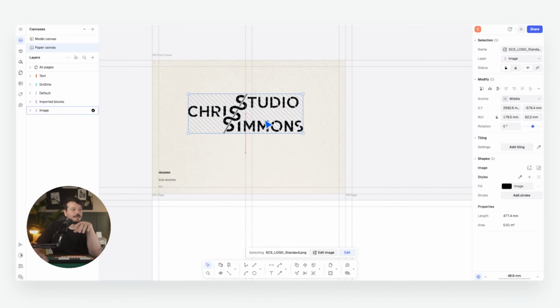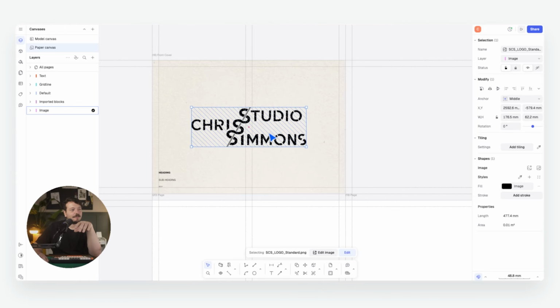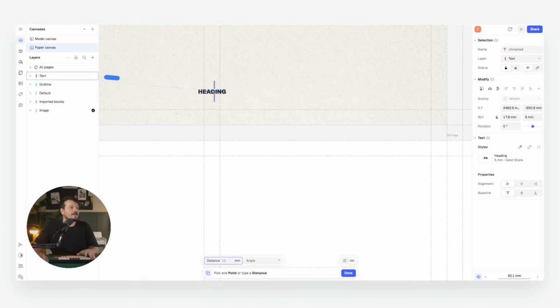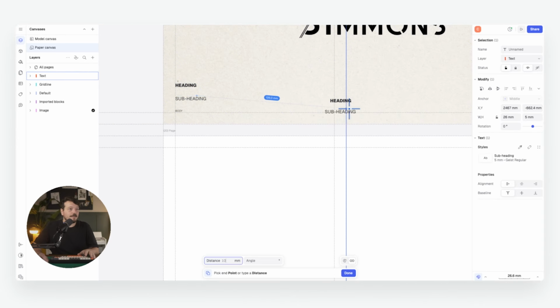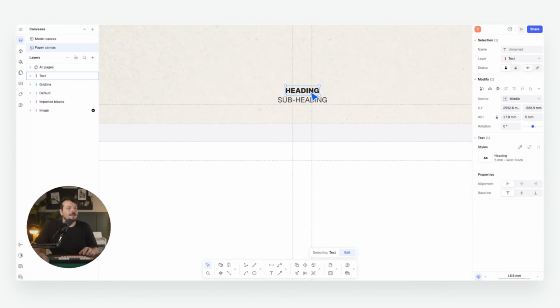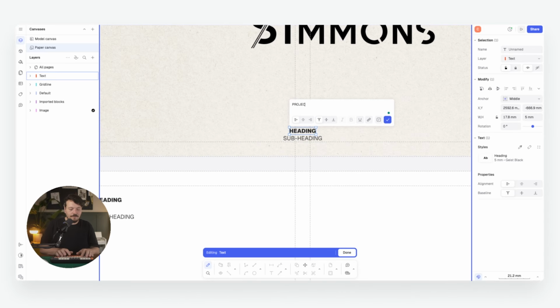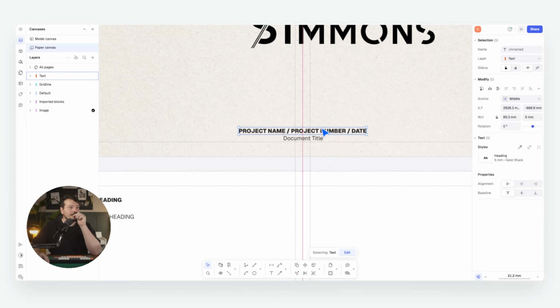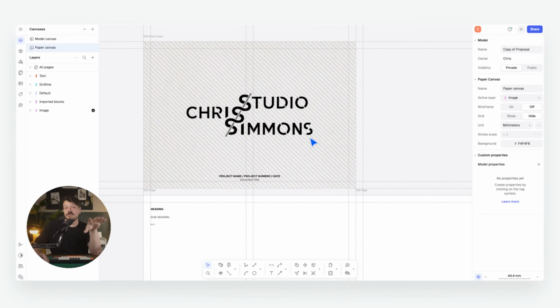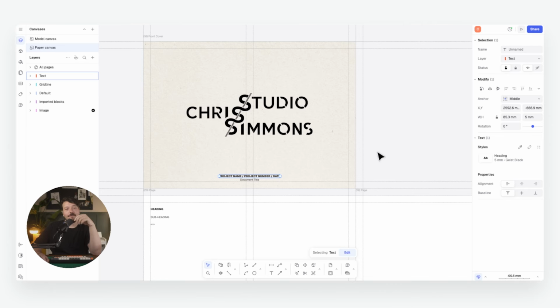I can set that centrally. You can see there's different snapping to that as well. And then I can use my standard heading, and I can use my standard subheading. Each have a sort of container box around them, so you can set them out neatly. And, you know, I'd have project name, project number, date, and then in here I'd have probably document title, for example. Again, we can set those centrally, and that can sit as your standard, and you can just fill those in as you see fit.